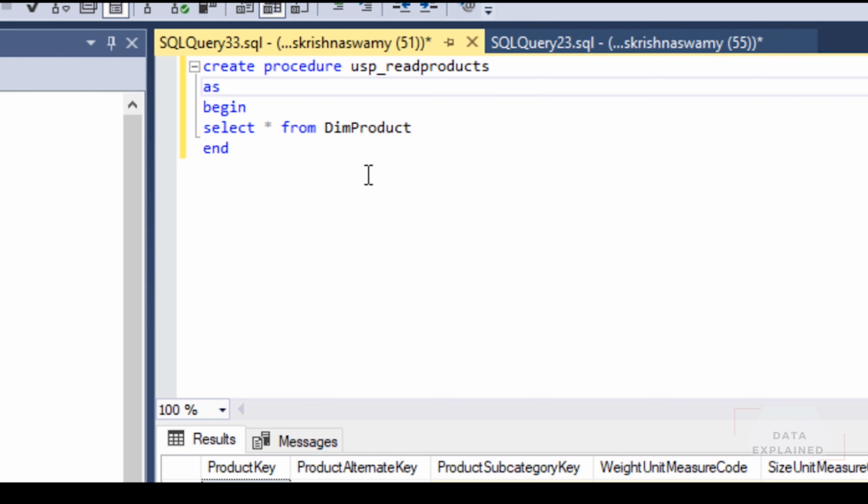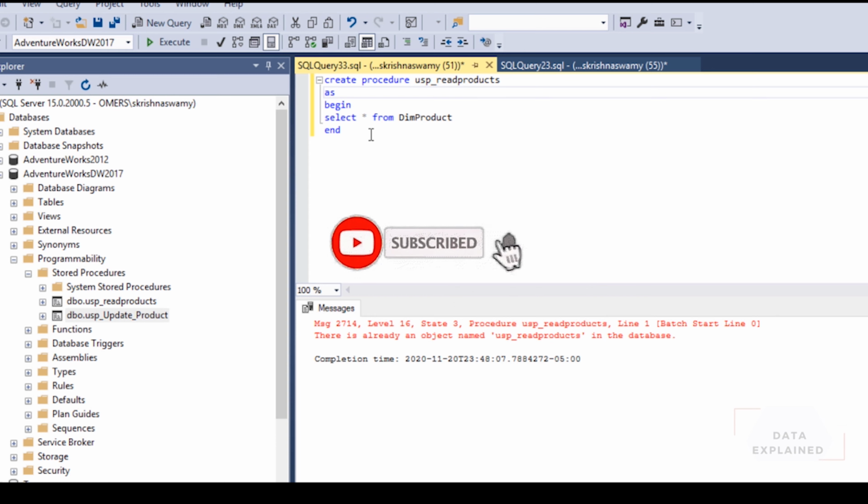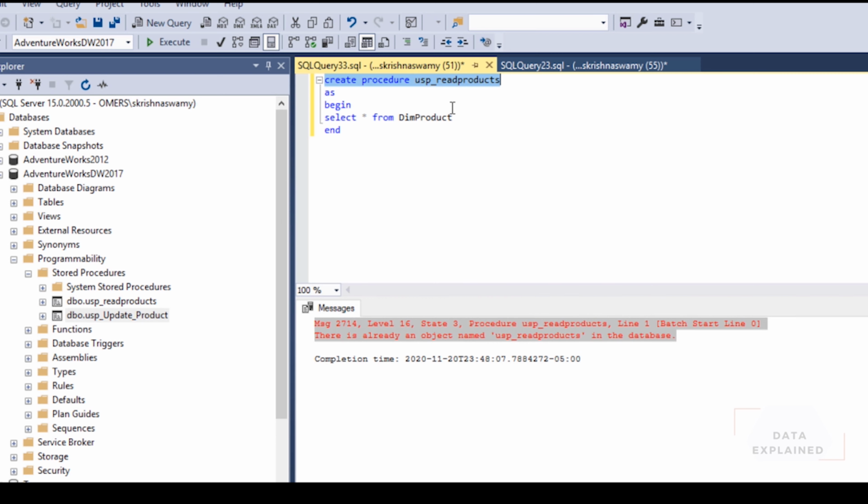So now that we have the syntax here and we have written your stored procedure syntax, let's go ahead and execute it, right? All right, so now that I already have a stored procedure called USP read products, I'm not able to run it. So that's another thing that's going to take me to explaining another thing which is really important.